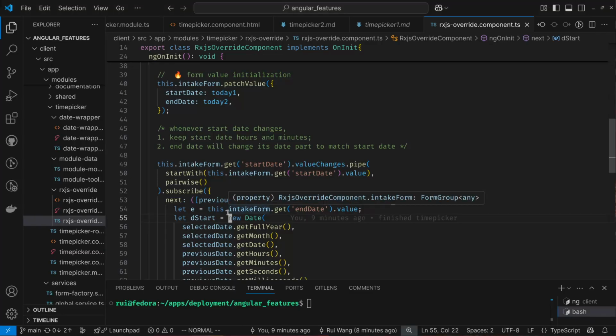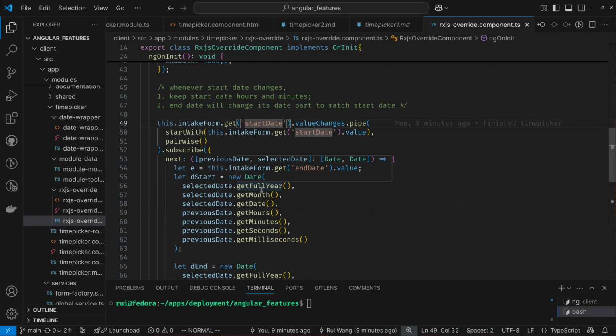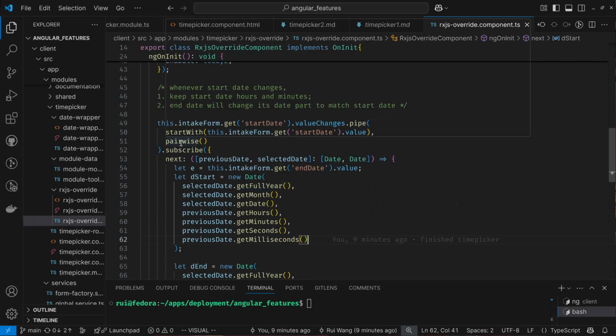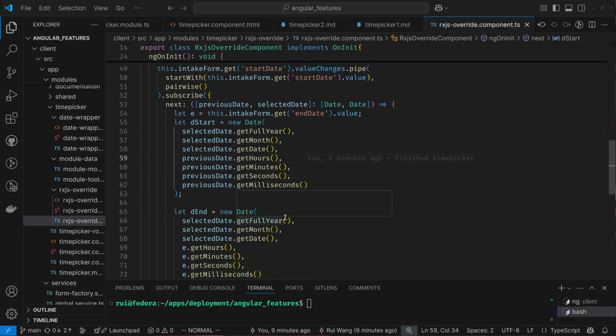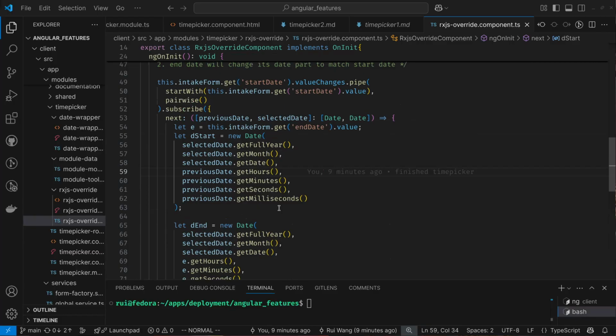So this is my first solution. You can see in my ngOnInit lifecycle hook, I subscribe to the value changes event of the start date. Whenever the start date changes, I grab the previous value using the startWith operator and the pairwise operator, to patch the hour of the start date to the new date. So this workaround does not work very well because when you select the date twice, it reverts to midnight.